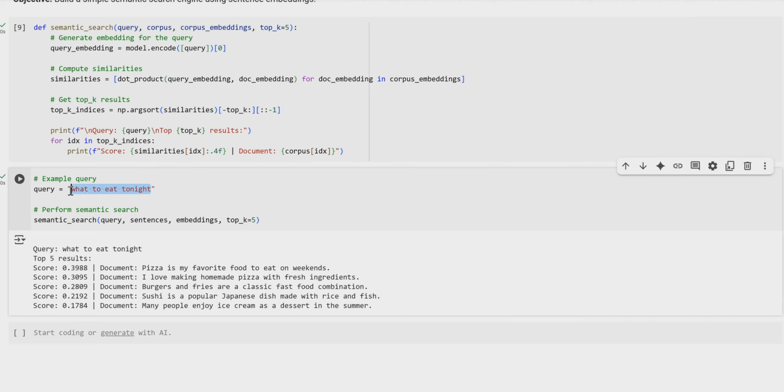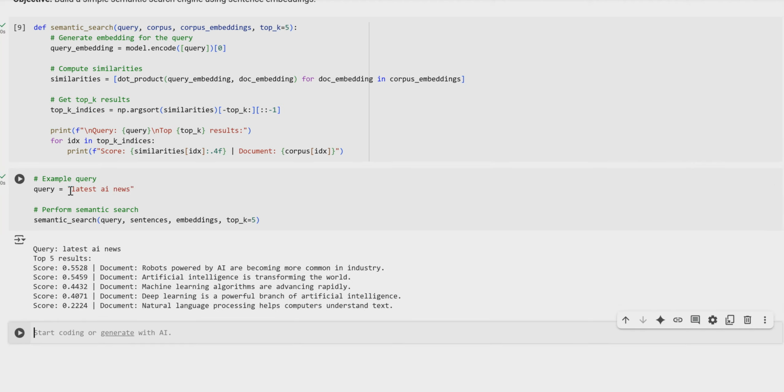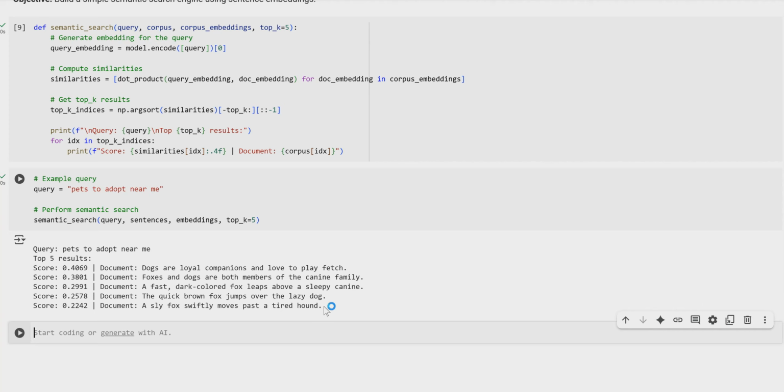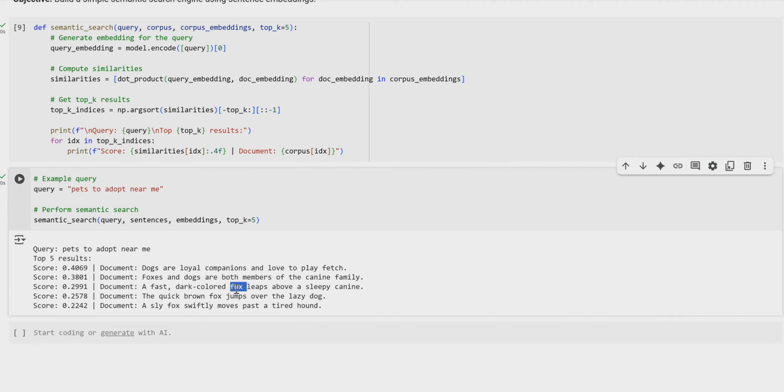If I change the query to like latest AI news, we get a bunch of stuff about AI and machine learning, deep learning, and natural language processing. If I change it to pets to adopt near me, I get all this stuff about animals, right? Dogs are the first one because it understands that pets and adopting and dogs are more likely related because humans, we have dogs and cats. These are usual pets that we have versus something like a fox.